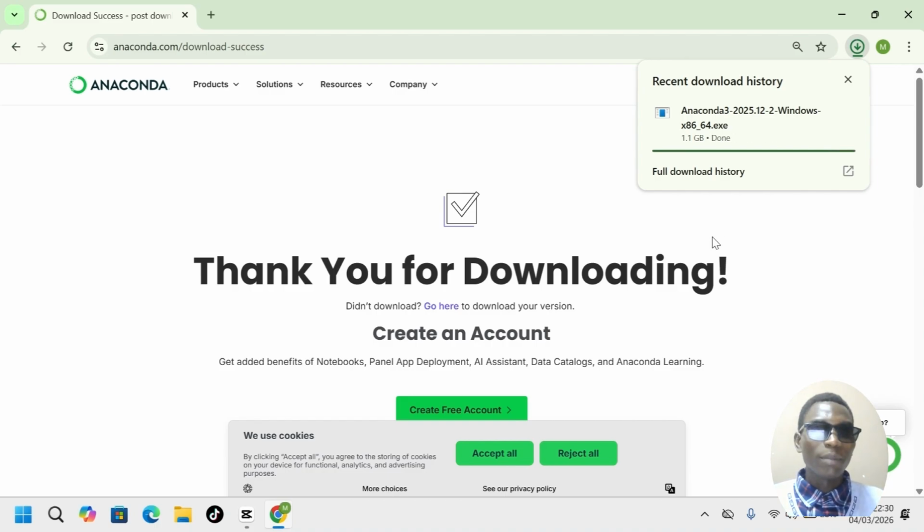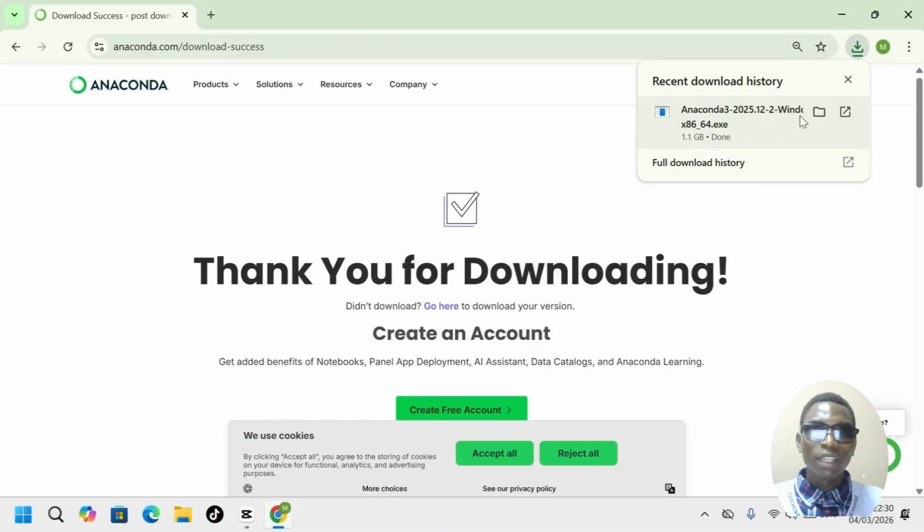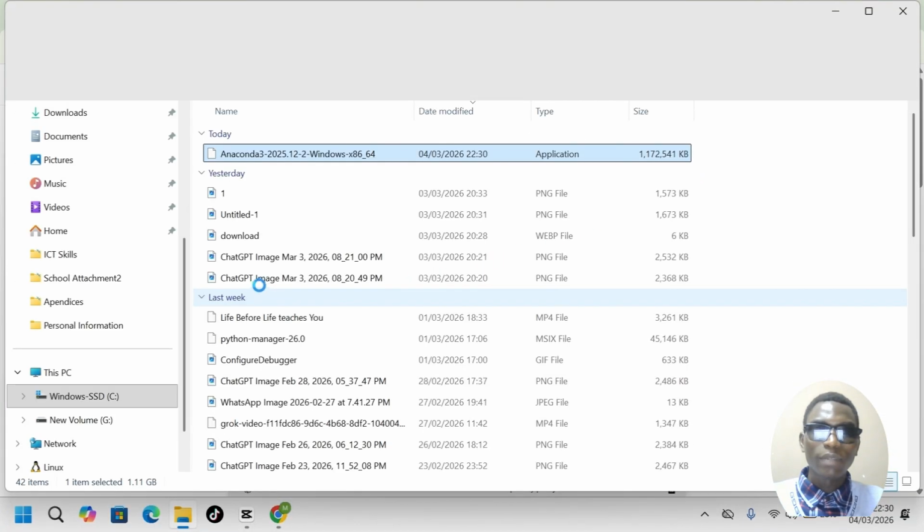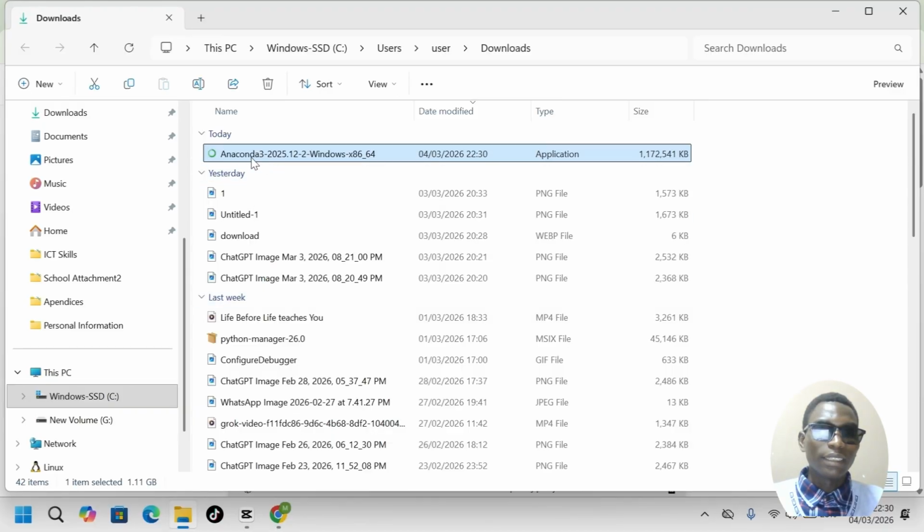Yes, as you see, our Anaconda is now almost done downloading. Wait a little bit, you see it is now fully downloaded. Here you can check where it is saved by clicking on this folder icon. As you see, it is now here in the download folder, which means it is already downloaded. You can start the installation.